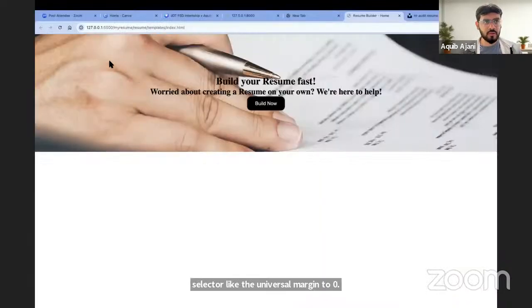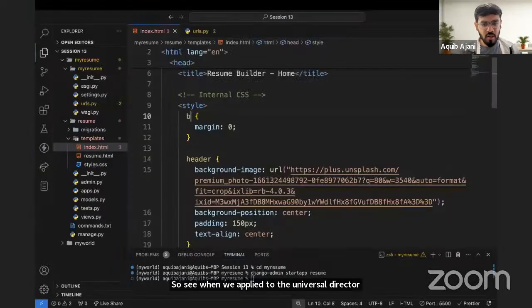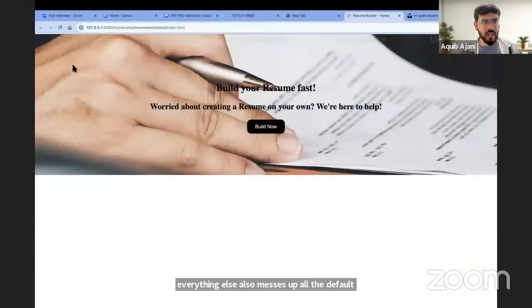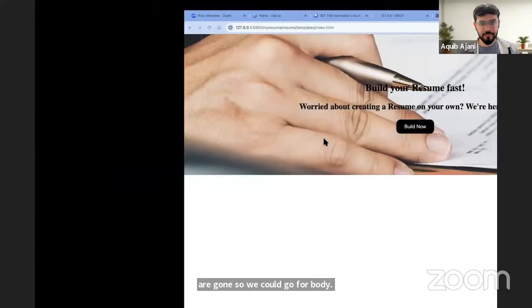So we can either apply it to the body or to the universal selector. See, when we apply it to the universal selector, everything else also messes up. All the default margins are gone. So we could go for body. That will only get rid of that extra space, and the rest of it stays the same.